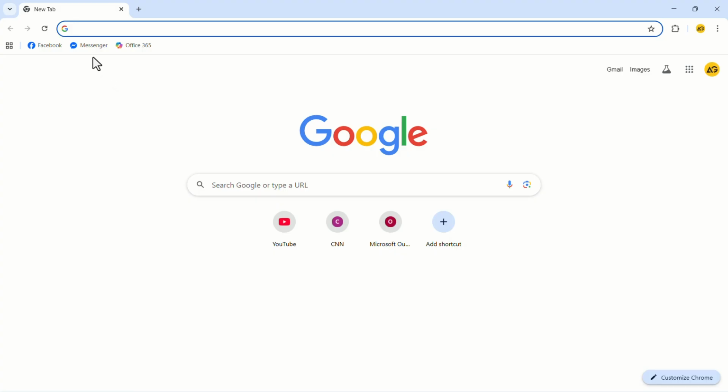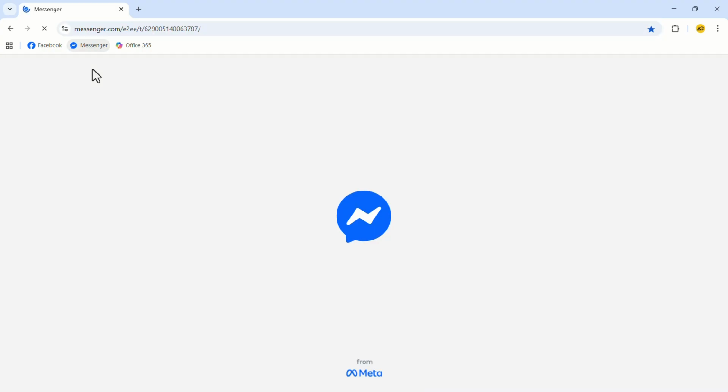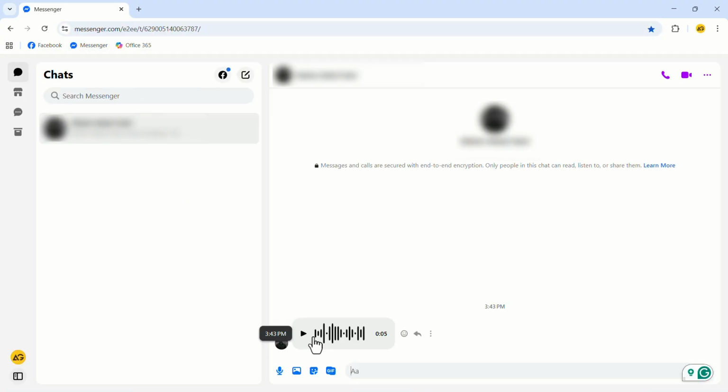Here, I have saved the Messenger page from my account in the bookmark bar so that I can log in easily. Let's click on it. Suppose this is the voice message that we want to download.